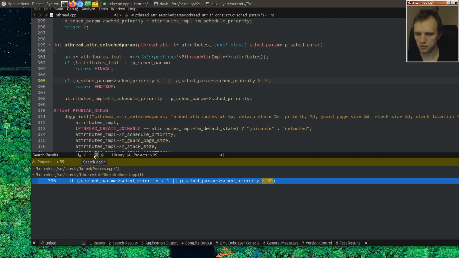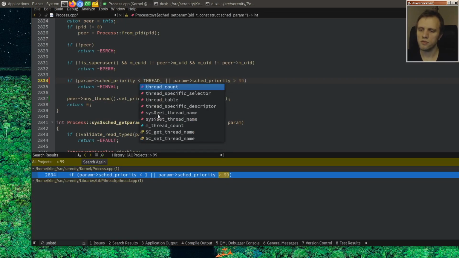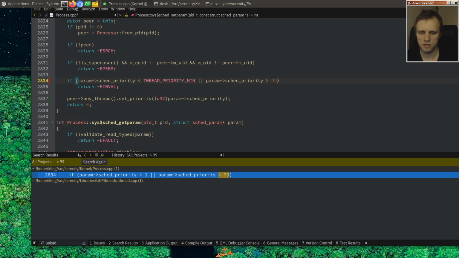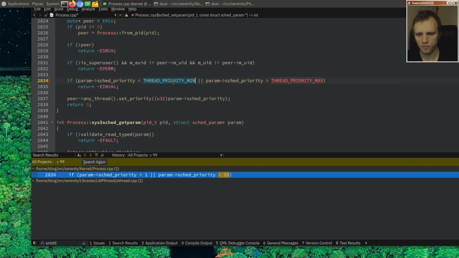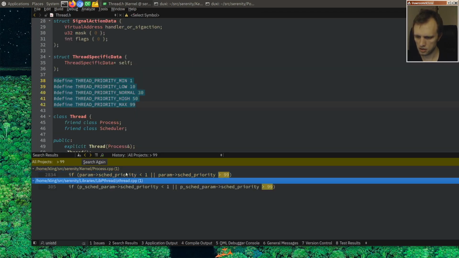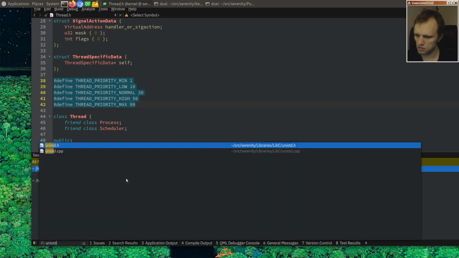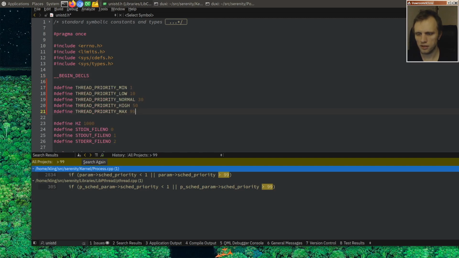So let's see, where did we do this stuff? Here, right? So thread priority min, if it's less than min or more than thread priority max. And we'll just take these and put them in UniSTV, the header where you can put everything that you don't know where to put. Okay.